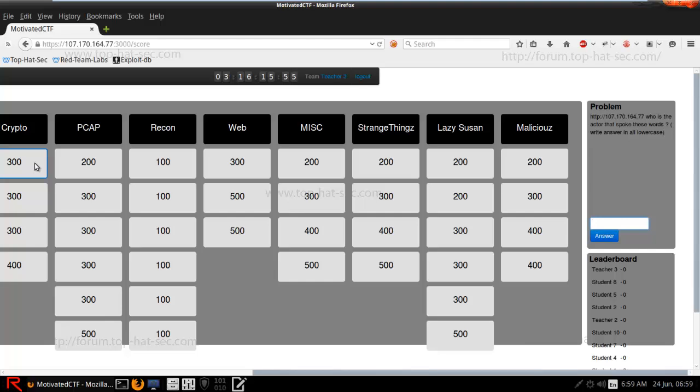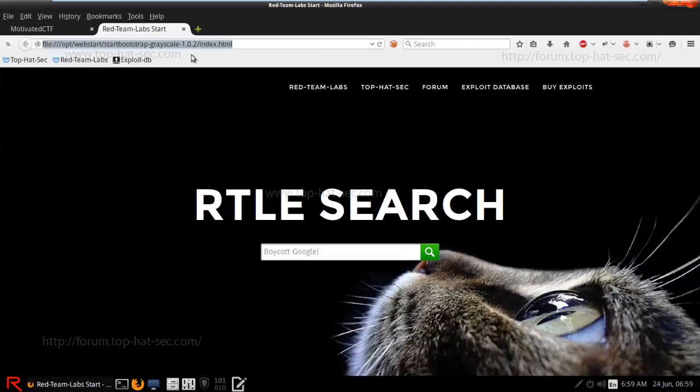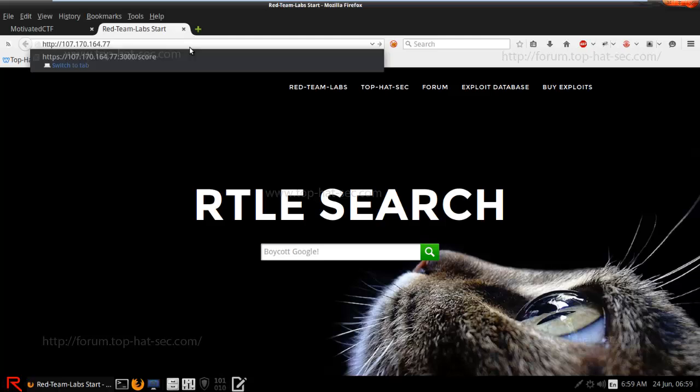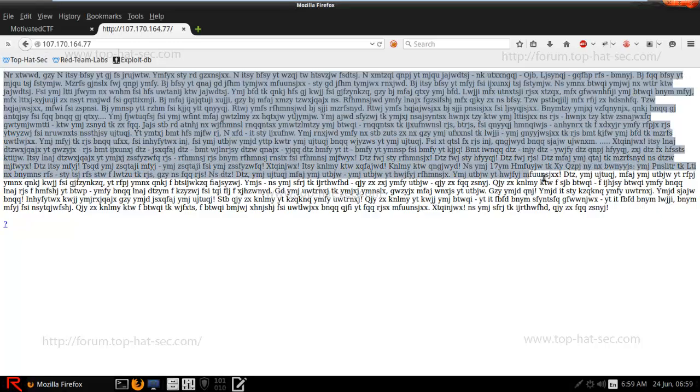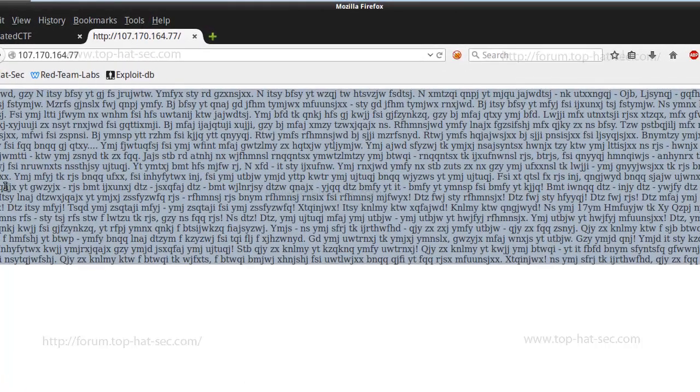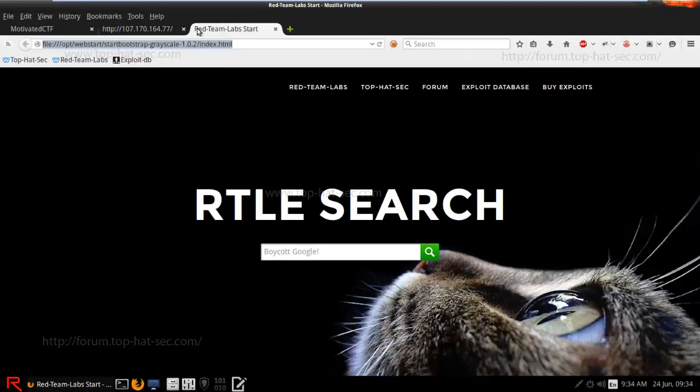So we're going to start with the very first problem. And it says, who was the actor that spoke these words? So we're going to open up a new tab. We're going to paste this and ignore that. And here it comes up with a bunch of gibberish. What on earth, man? What on earth is this? Well, this particular cryptographic challenge is called a Caesar shift.